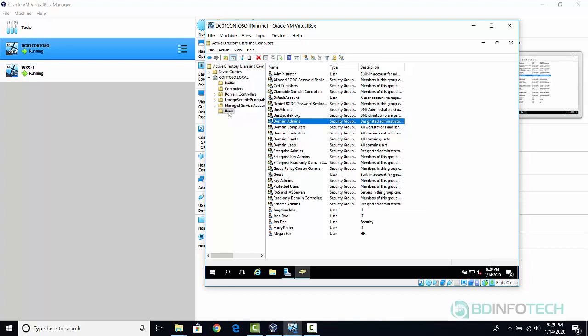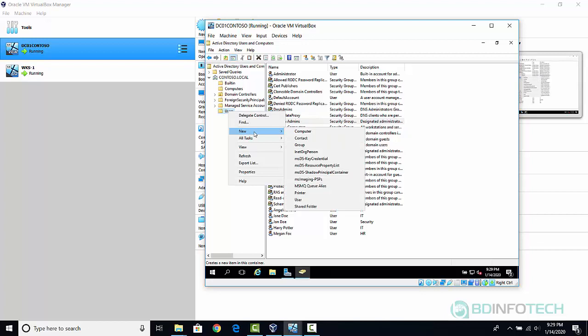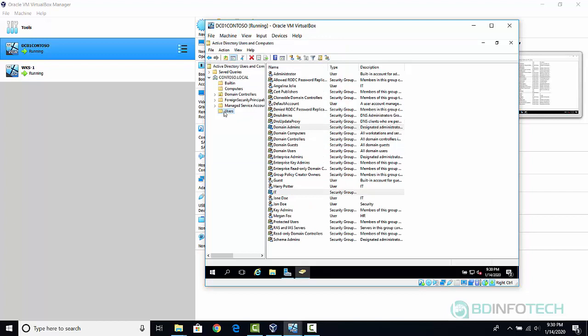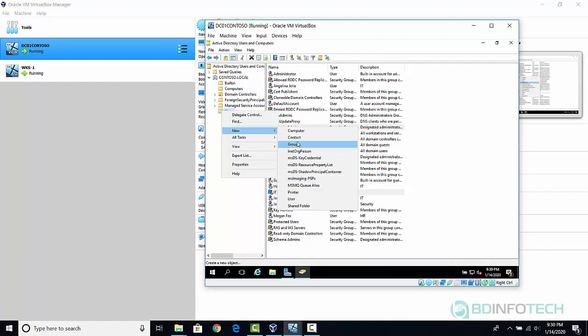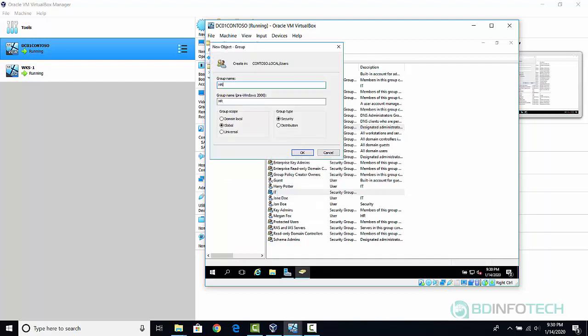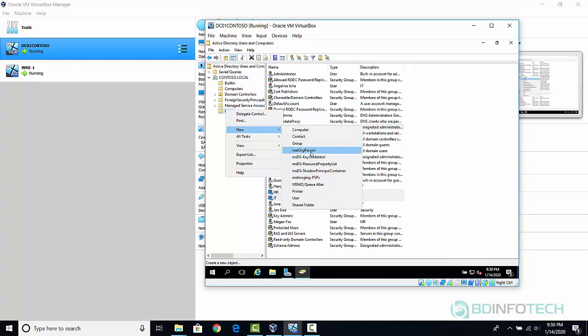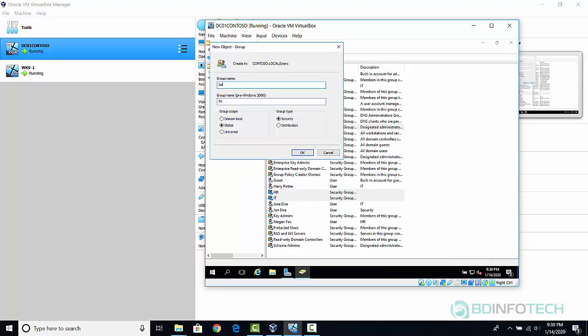Okay, now let's create three security groups. We'll right click on Users, then click New, then Group. The first group will be IT. Let's leave the default options: group scope will be Global and group type will be Security. Click OK. Let's create another security group named HR. The third one would be Security.